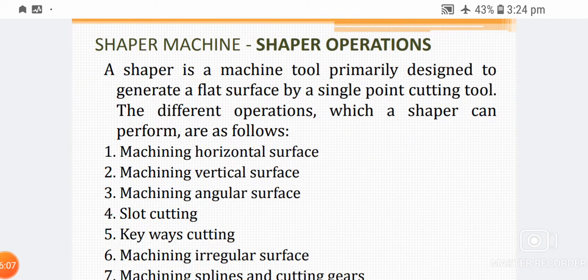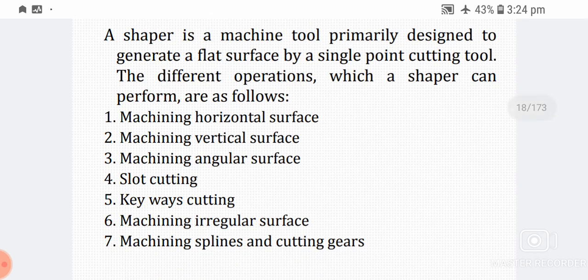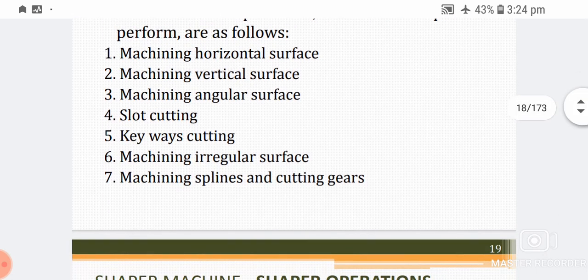Shaper operations. A shaper is a machine tool primarily designed to generate flat surfaces by a single point cutting tool. The different operations which a shaper can perform are as follows: machining horizontal surfaces, machining vertical surfaces, machining angular surfaces, slot cutting, keyway cutting, machining irregular surfaces, machining splines and cutters.